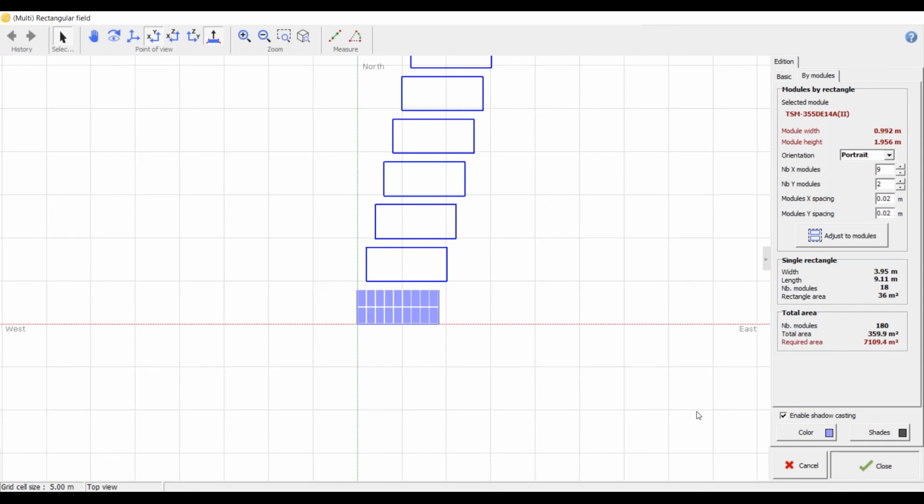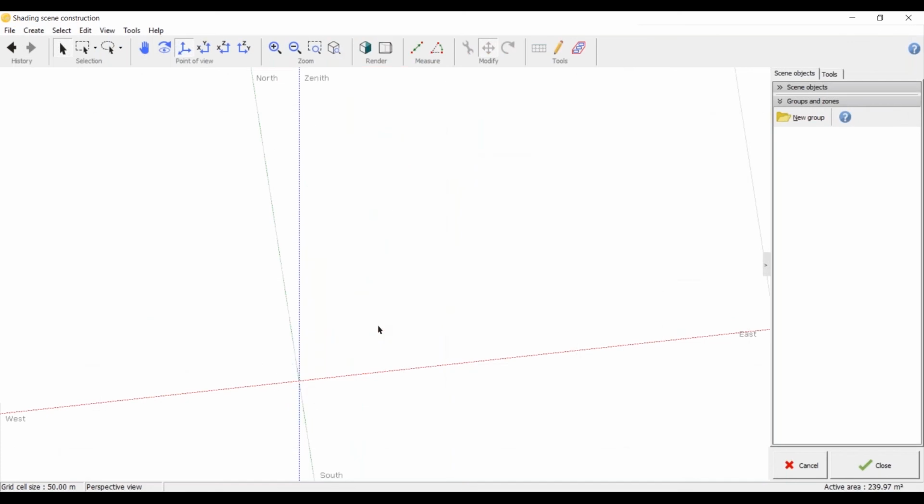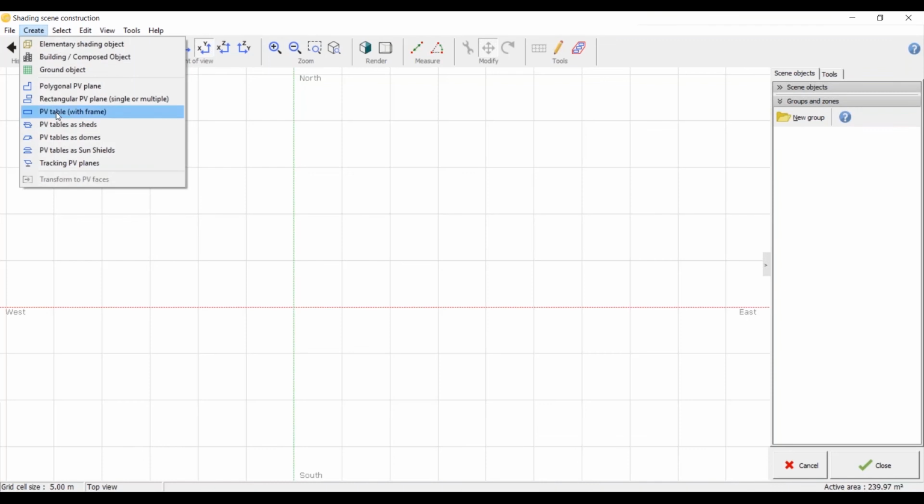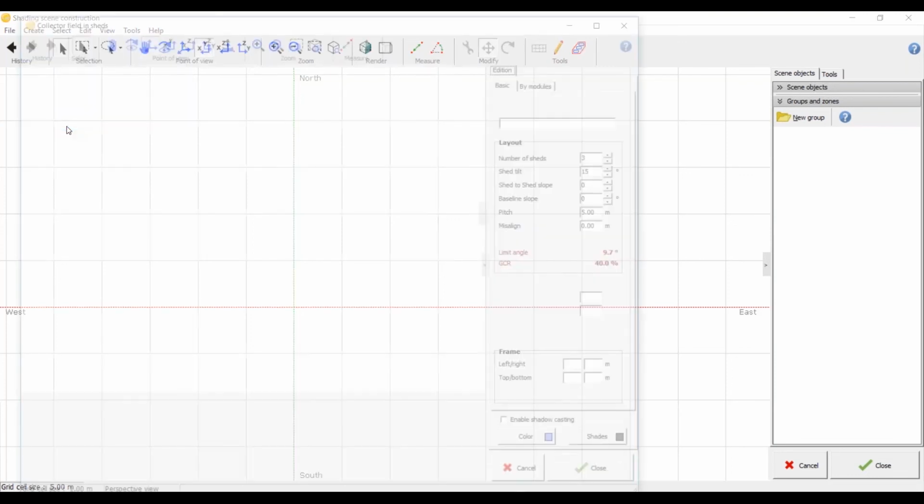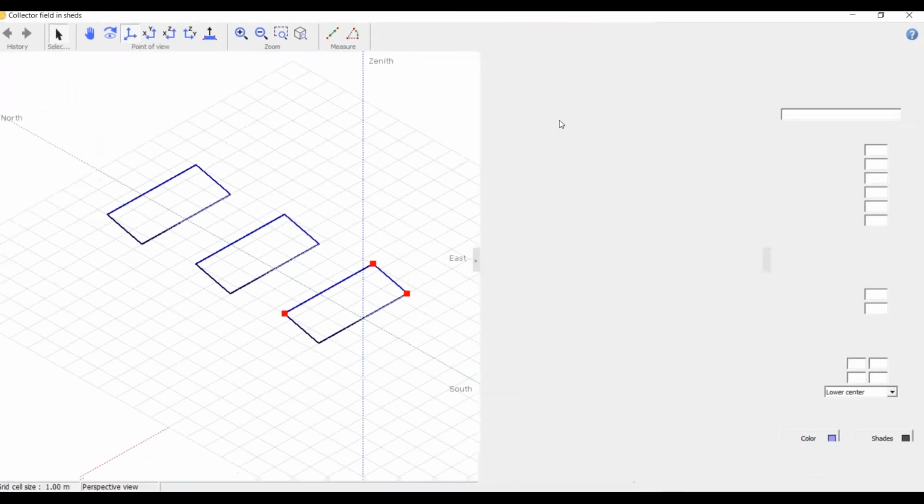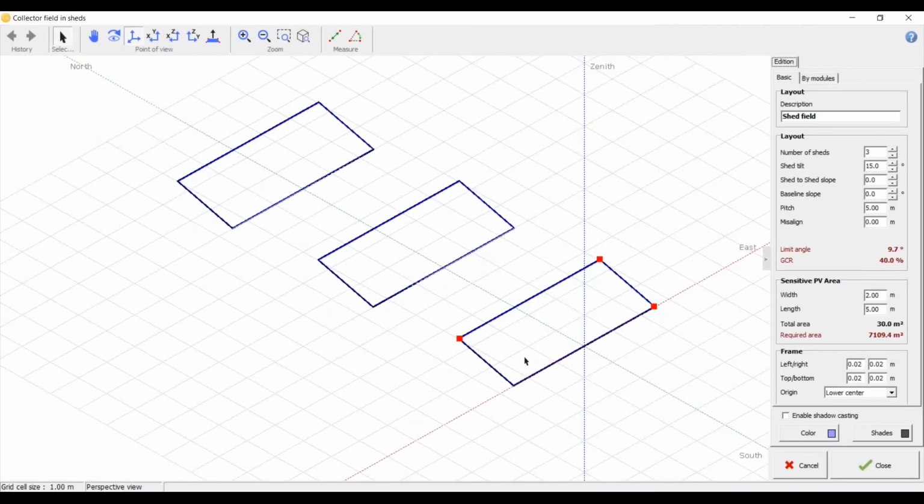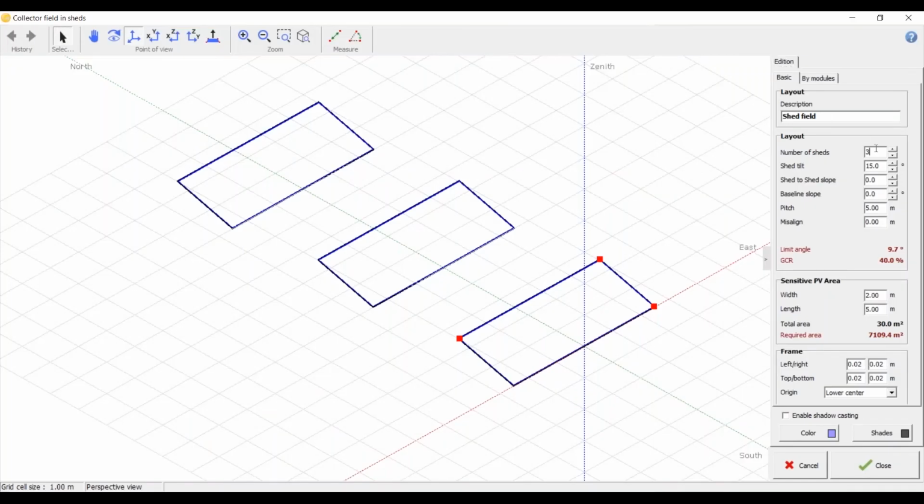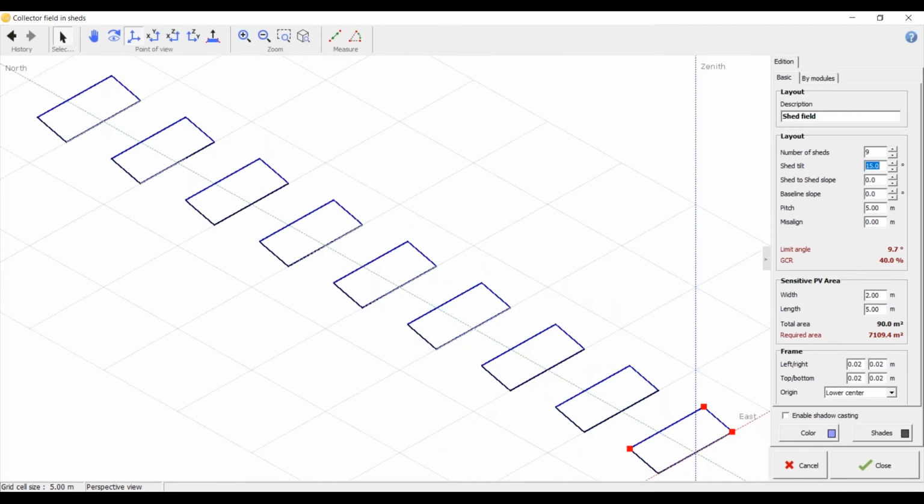So I'm going to close this one, delete these, and then click on an option that says PV tables as sheets, right? It has 3 rows by default, but I'm going to create something like this. So I have 9 rows. I'm going to go here, say I need 9, and then give the tilt as 25 because that is what I have in my layout.